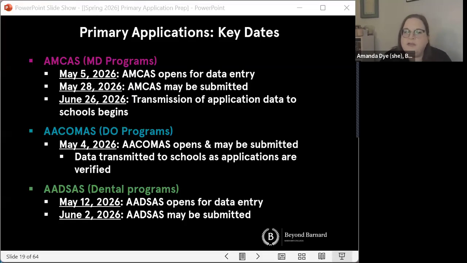AACOMAS, which is the application system for DO programs, will open on May 4th. And there's a different system at AACOMAS. Basically, you can start the application and submit it the same day. And data is transmitted to schools as applications are verified. So there's no holding period.